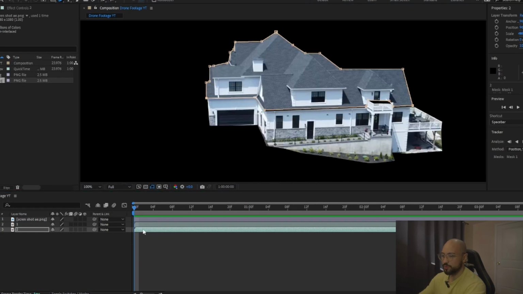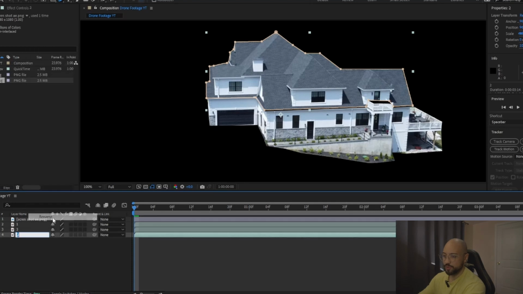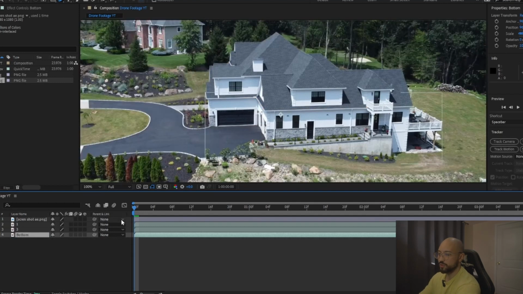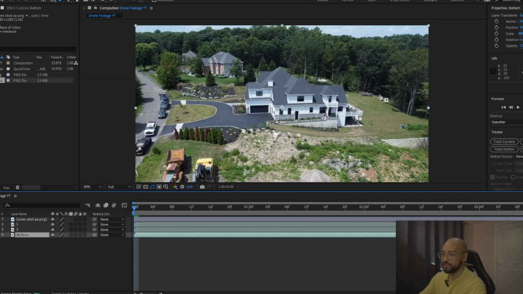Now the next step we're gonna do is we're gonna duplicate that bottom layer. We're gonna rename it to bottom. We're gonna press M on our keyboard, press on the mask and press delete, so we delete the mask from it and it's just clean footage, no mask. And we're gonna duplicate it one last time.